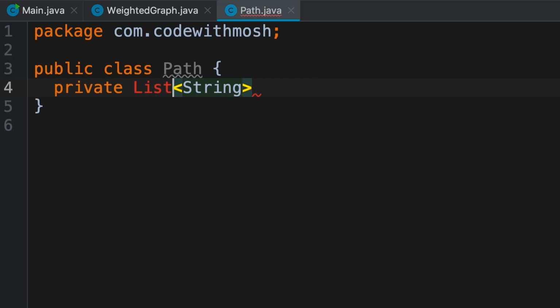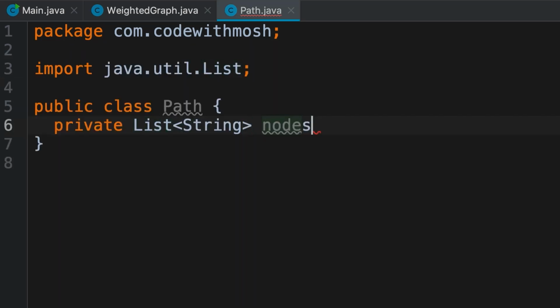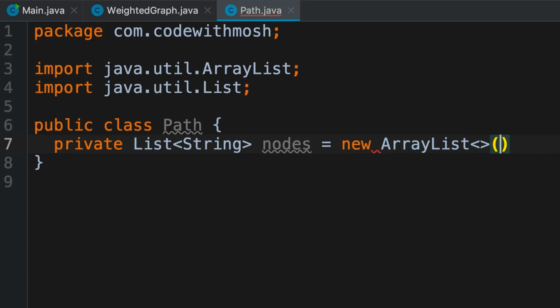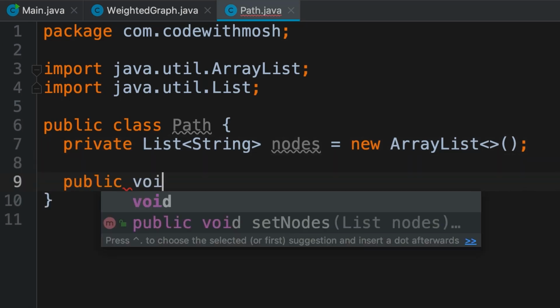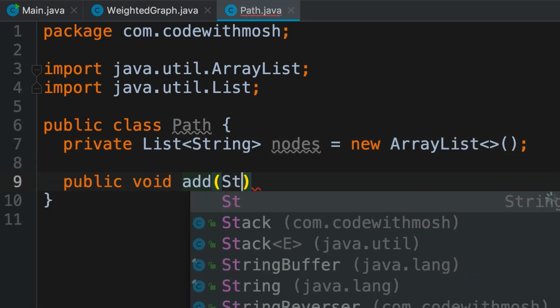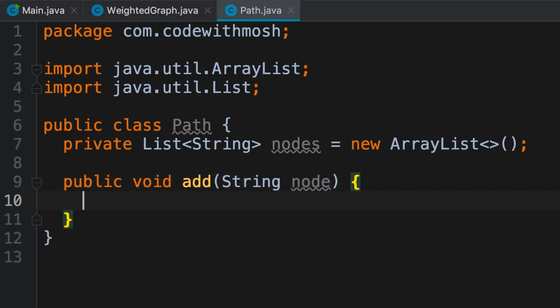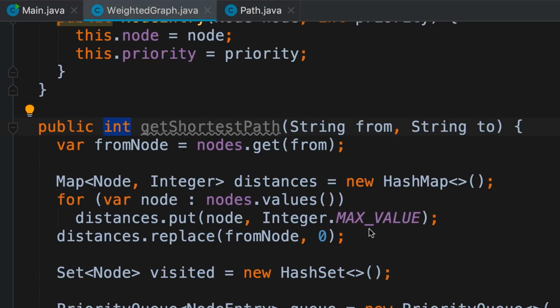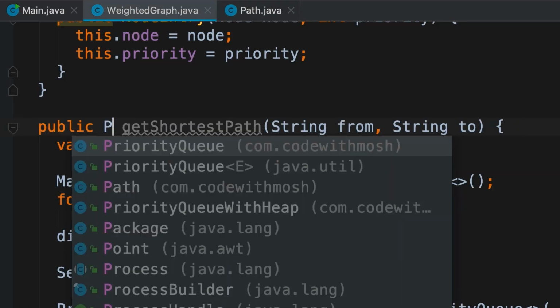So let's import the List class. We call this field nodes and set it to a new ArrayList. Now, because this is private, we cannot access it from the outside. So here we need a public method for adding a new node. String node. And here we call nodes.add(node). Simple as that. If this concept is foreign to you, you need to watch the second part of my Ultimate Java series. This is all about object-oriented programming. All right, back to our graph class. So here we want to return a Path object.